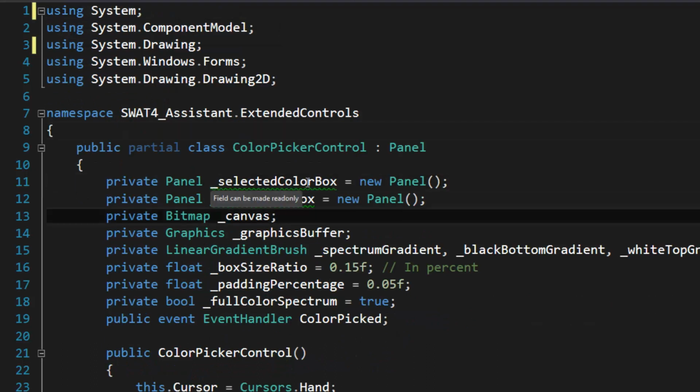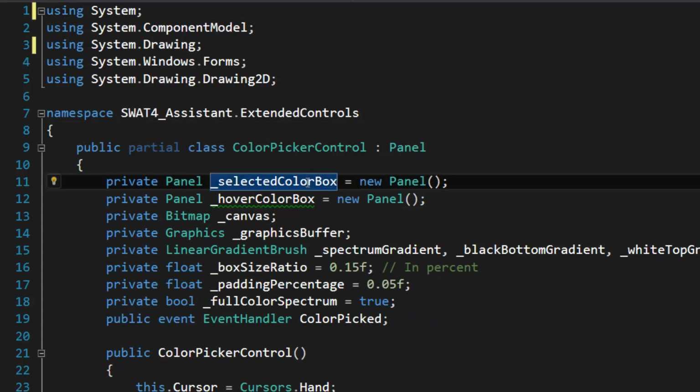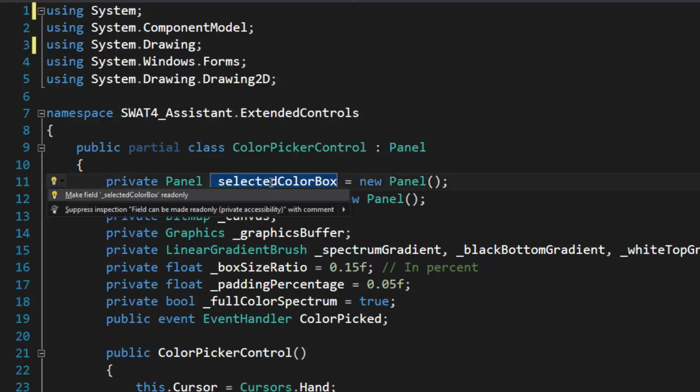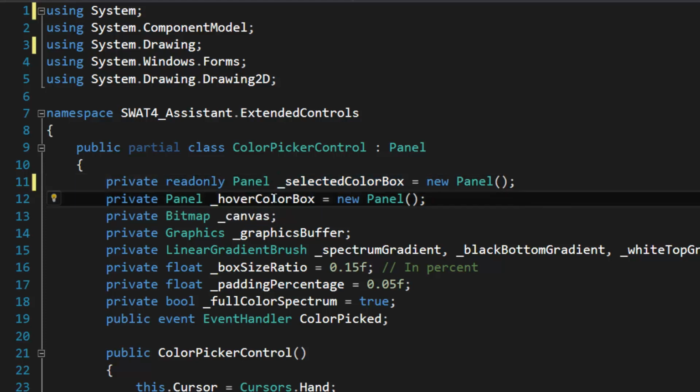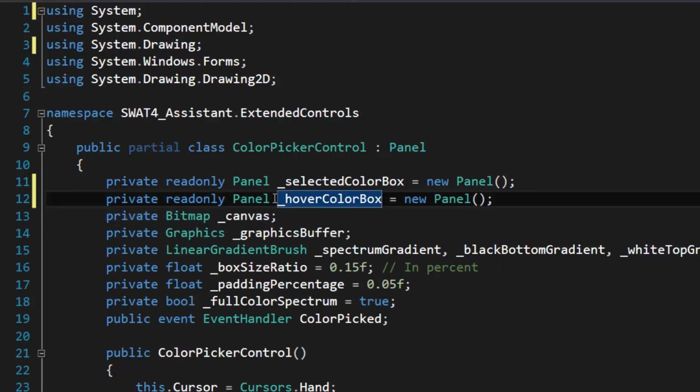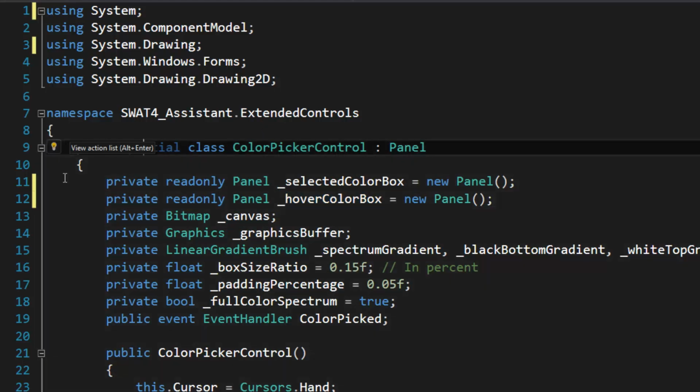And down here it's going to underline my fields because they can be made read-only. Resharper recognizes that I'm only assigning to these fields where they're declared or in the constructor, so they can be made read-only. So I can just press Alt-Enter to open up the Resharper menu, and then press Enter again to select the most desirable item, which is the one at the top, and it's probably what you want to do.